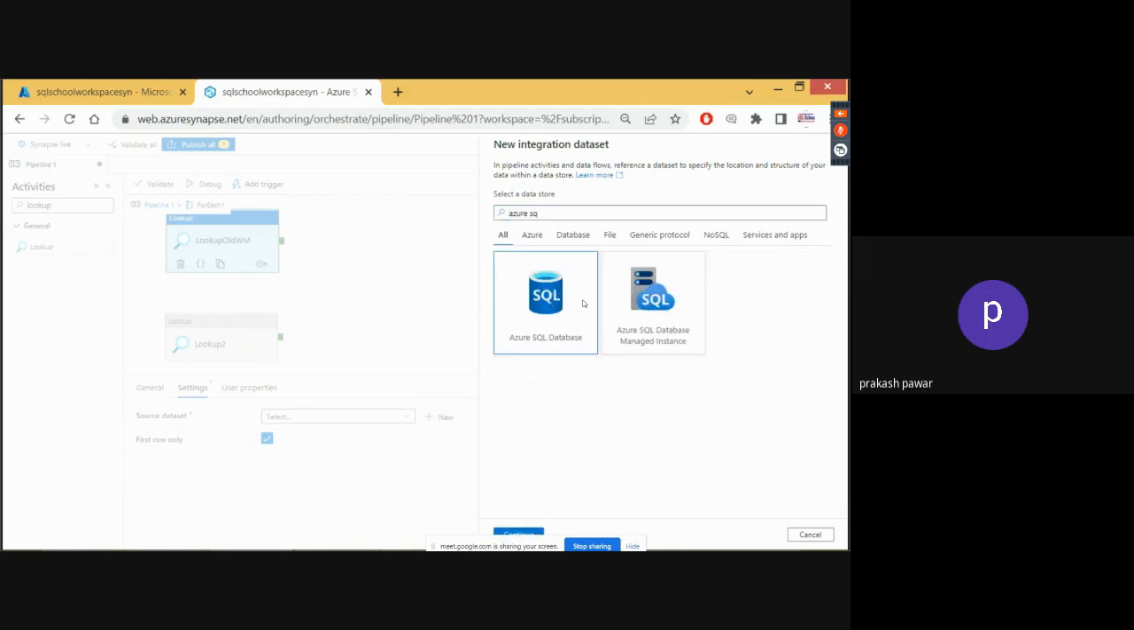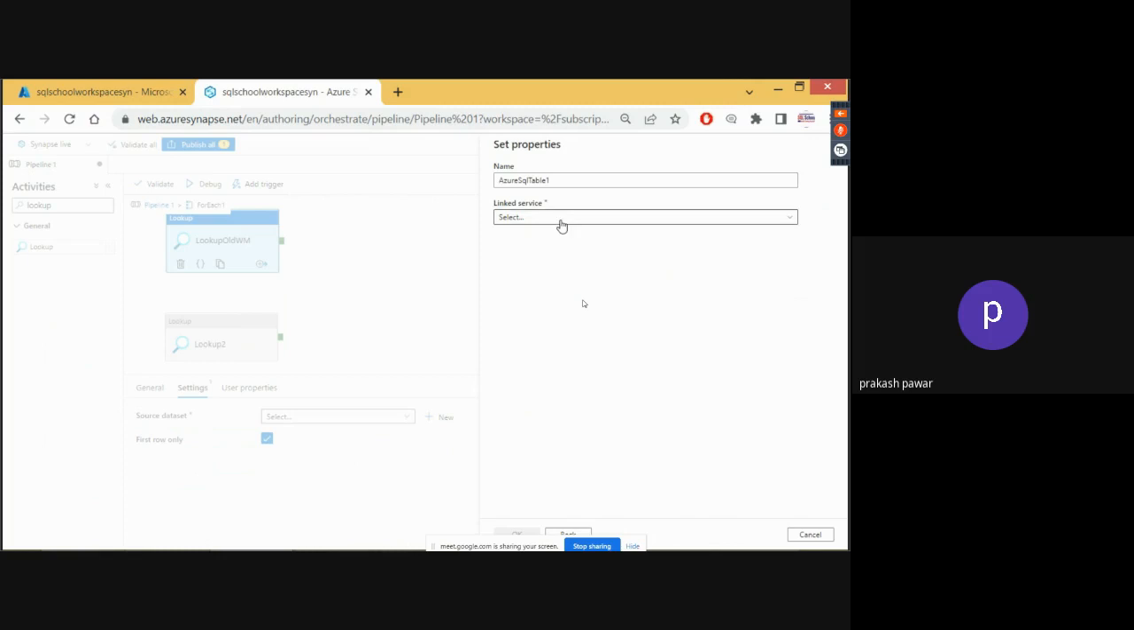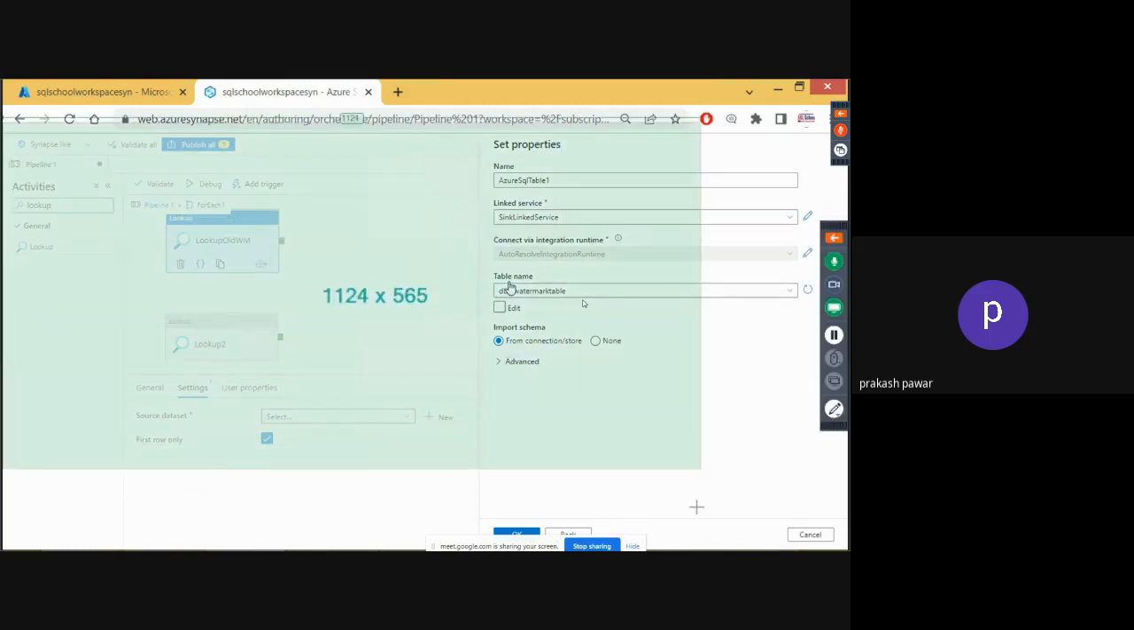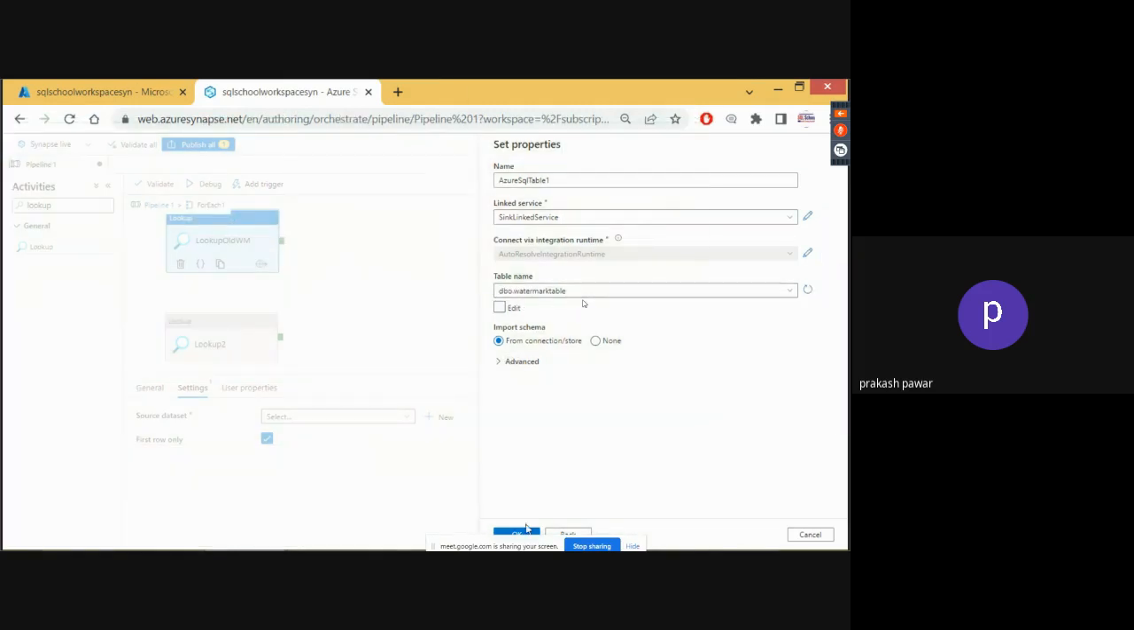Yes, I actually used Azure SQL database yesterday. Either Synapse or SQL database, anyone. Go to the sync linked service and there you see the watermark table. Right, this one. Lookup linked service, sync linked service.